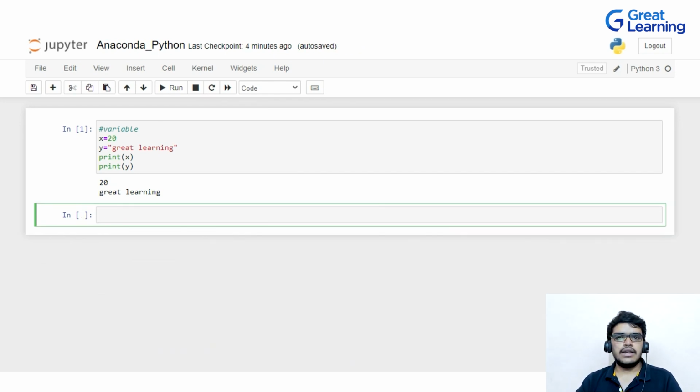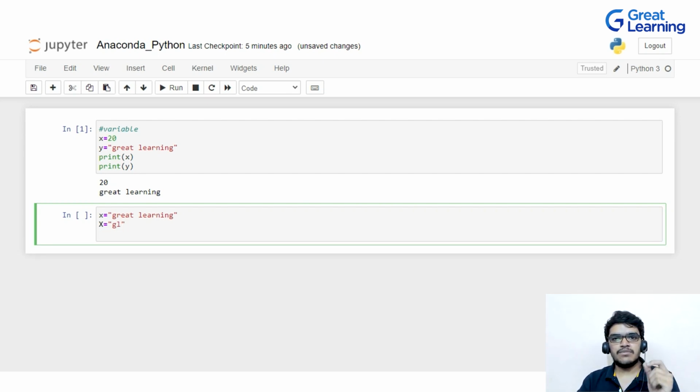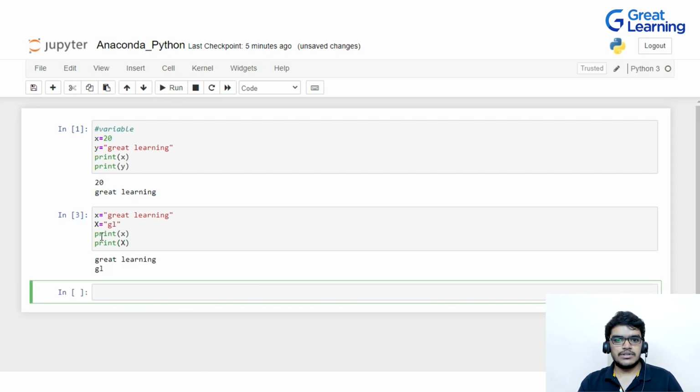Now after this, next I have told you that variables are case sensitive. So if I'm writing here, let's suppose, small x, and I'm writing here Great Learning, and if I'm writing here capital X, and I'm writing here, let's suppose, GL. As I told you, case sensitive means uppercase letters as well as lowercase letters will be treated as different. So here if I'm writing print, and inside that small x, and after that print and capital X, then you will see that I will get here Great Learning, and then if I'm printing capital X, then I will get GL. So in this way you can tell that variables are case sensitive.